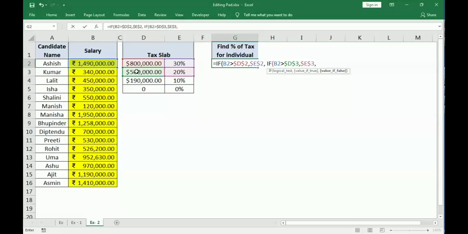If it doesn't meet this criteria, then again it should do a logical test. So look, if this is greater than this, lock this one, comma, and if it is, then it should print 10% and lock this, and if it is not, then it should print 0%. And again we have to freeze this, or you can lock this. Now we have done the nesting of this.